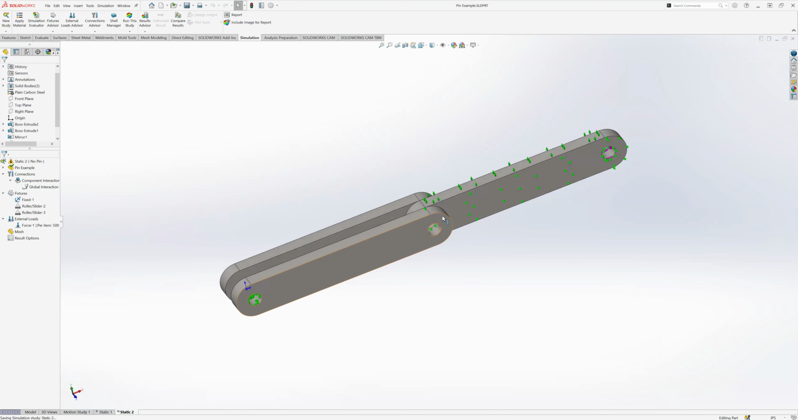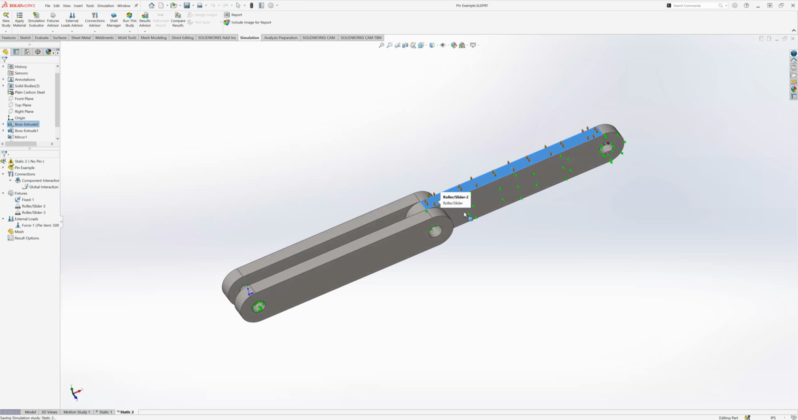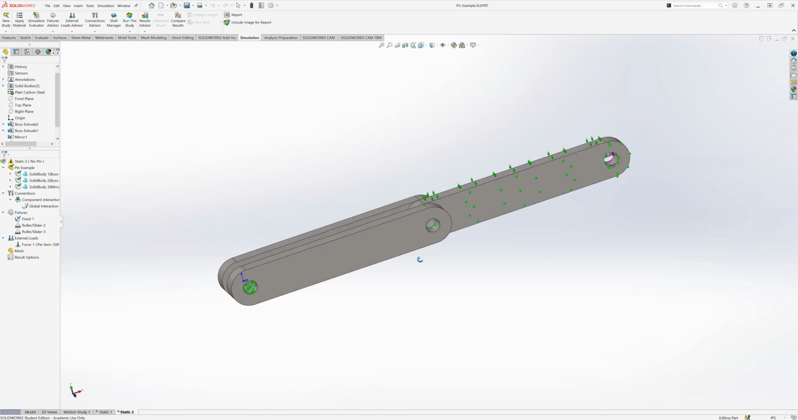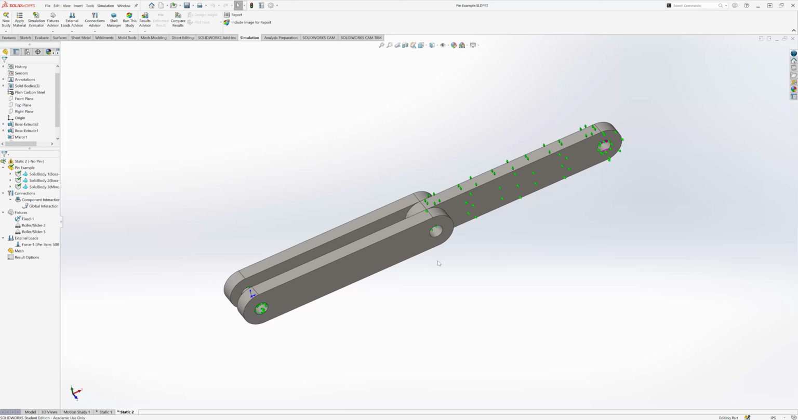Okay, so right now, I can go and save here real quick. Obviously, I don't have a pin here, so my contact is really only going to be between this component and then these two here, or I'll say these bodies. I use the term bodies and components kind of interchangeably. Typically, component is more in an assembly context, where body is more in a part context. So I should say separate bodies. But if I switch back and forth, they mean similar things.